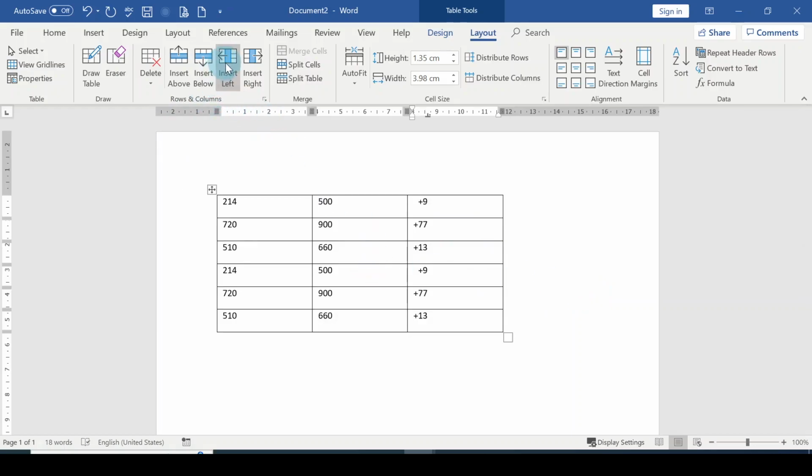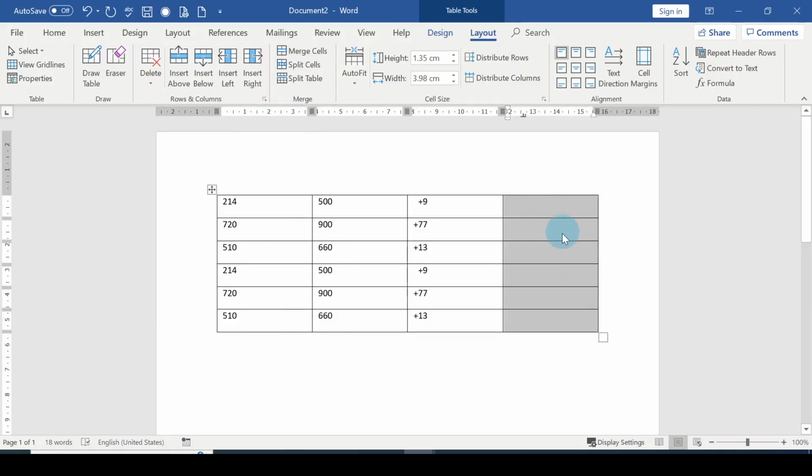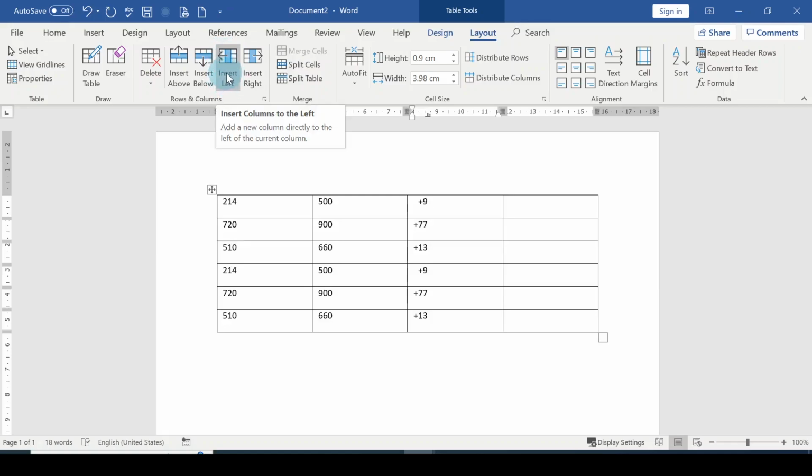Okay, so I can insert column left or right section. I'll just click anywhere within the table and say insert right, which is for column. You would see my column comes out. So if I still click anywhere and I want to insert column by left, I will choose insert a column by left.